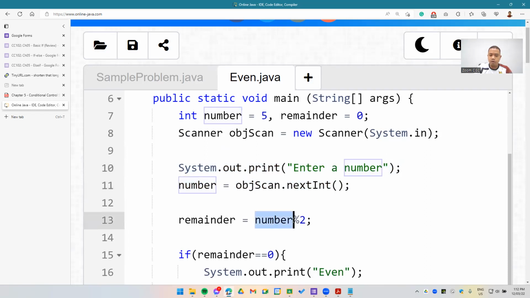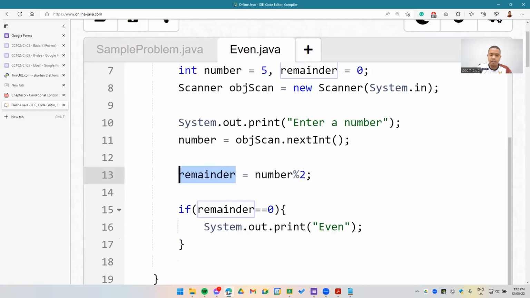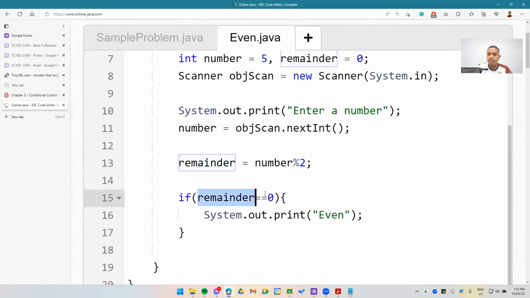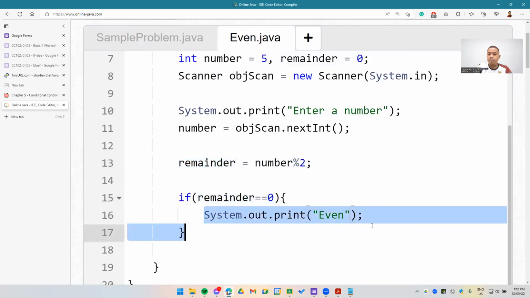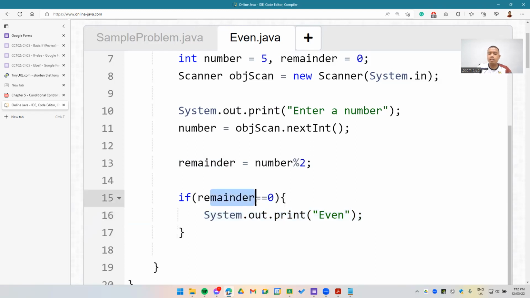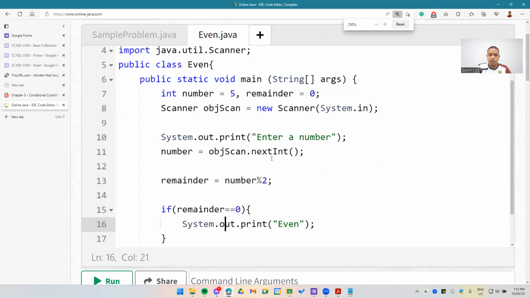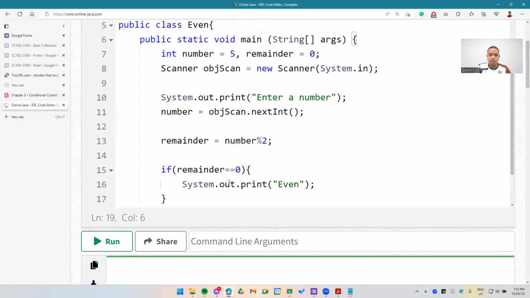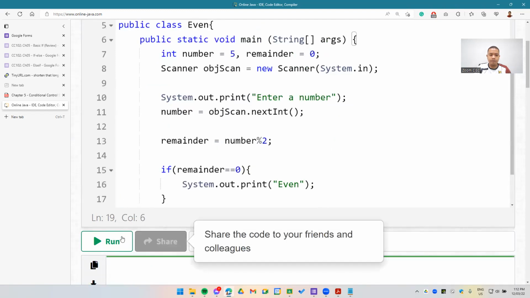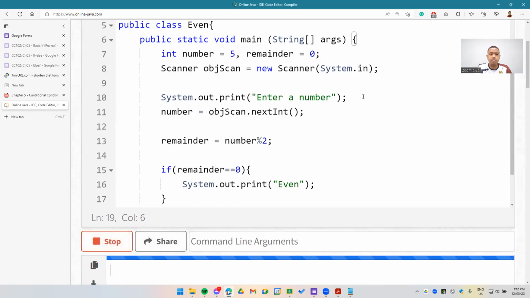The number variable is computed with its modulus 2, and then the value is assigned to remainder. Then remainder is compared to check if it is equal to 0. Then it prints even if that is true. So this is the whole code for our problem. Two parts are missing, but you get the point. Let's try to run the code.